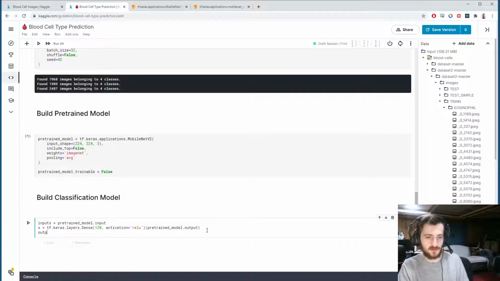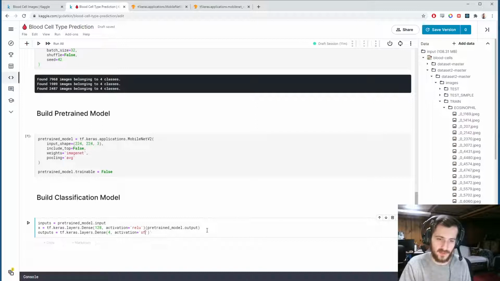Then our outputs to the whole model are going to be another dense layer with our classes. So we have 4 classes, and we give it a softmax activation to produce probabilities that sum to 1 spread across the classes. So the class with the highest probability will be the classification. Then this takes in input from x.